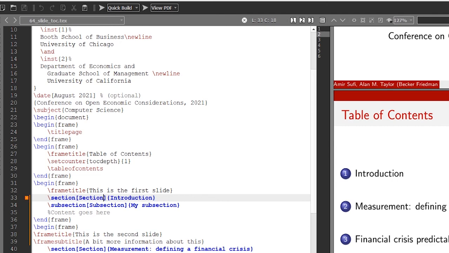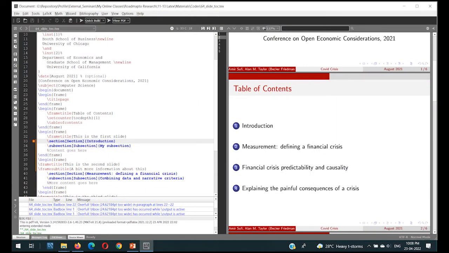Then setcounter tocdepth 1, which means the level of the table of contents is 1 here. So only the section title part is displayed here. If the table of contents depth is 2, which means subsections will also be displayed after 1, like 1.1, etc. And the command \tableofcontents will give you the table of contents in this particular page.